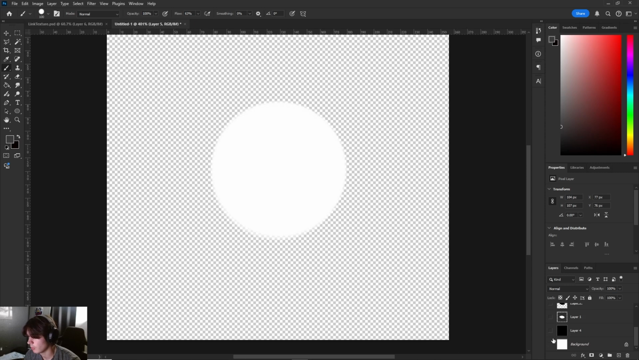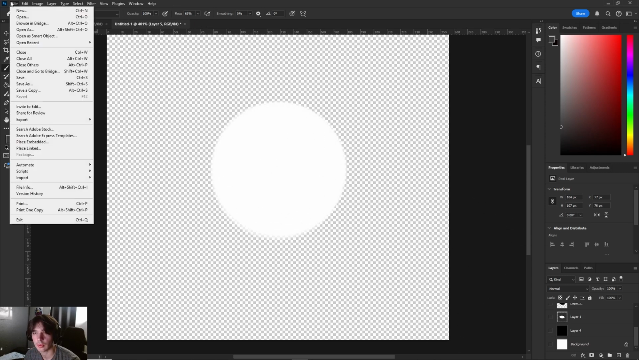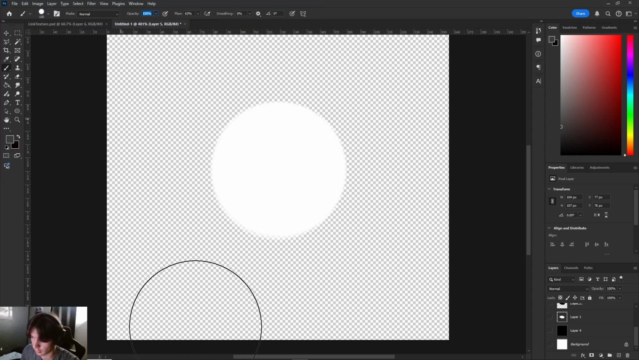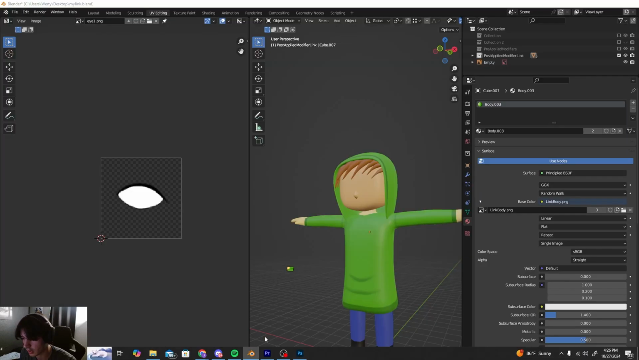All right, now hide the background. Make sure you hide both these background layers before you export, so there's some transparency. You'll see why later, but export. But let's just say basic. I wonder what just a default circle is gonna look like on the model. So let's go back into Blender.